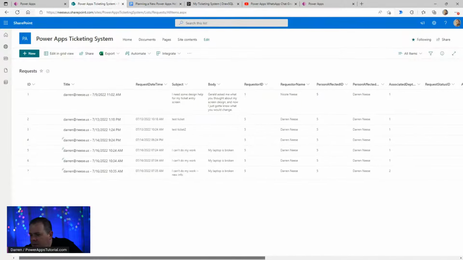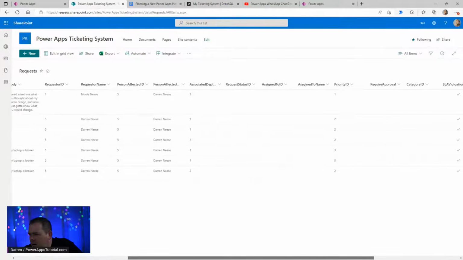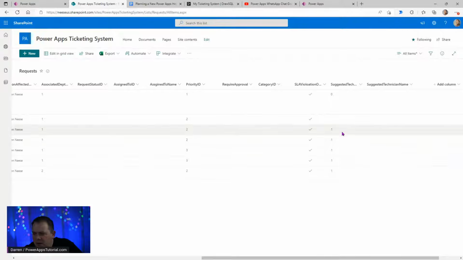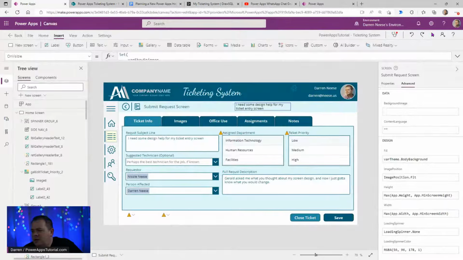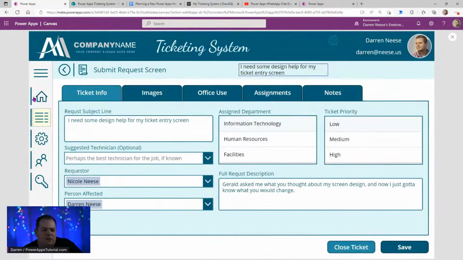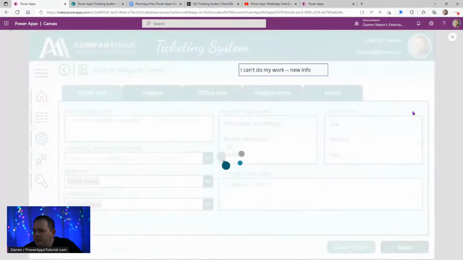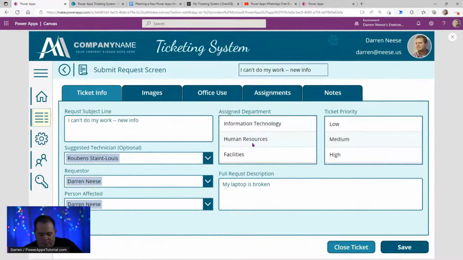Okay, I am looking for a suggested tech. Okay, so we have a 0 and we have an empty string there. Now, it doesn't look like our suggested technician name is being filled out. Now, we do have ones here. Okay, so are we doing this right? All right, so let's go back into a new record here. Okay, that's going to be a bug that we'll probably have to solve during our Zoom call.